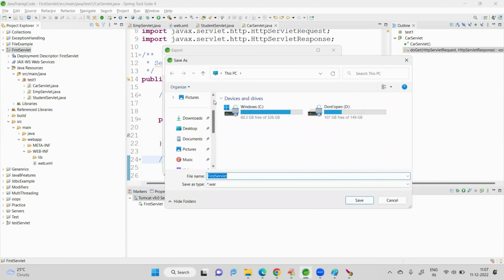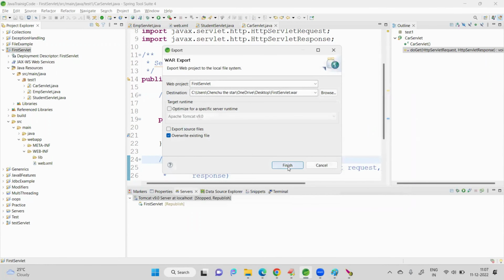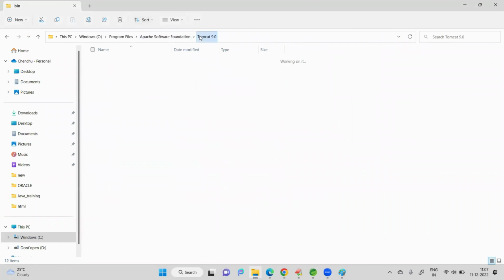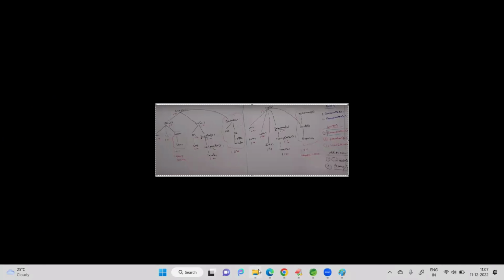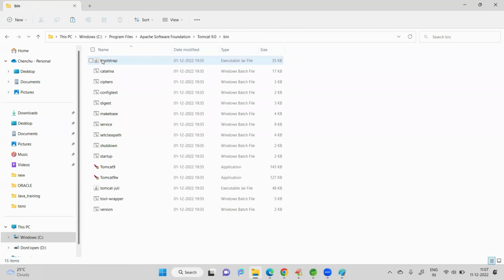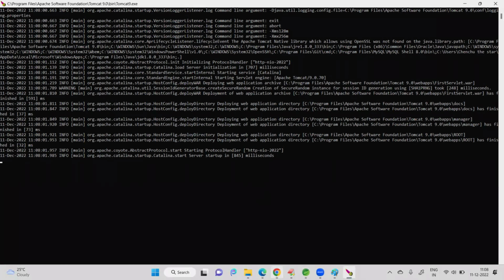Save it into your workspace anywhere. Override. Now stop the server. Better. Go to the location, web apps. Delete this existing code. Okay, copy that code, whatever we exported. This starts whenever the first request is called.